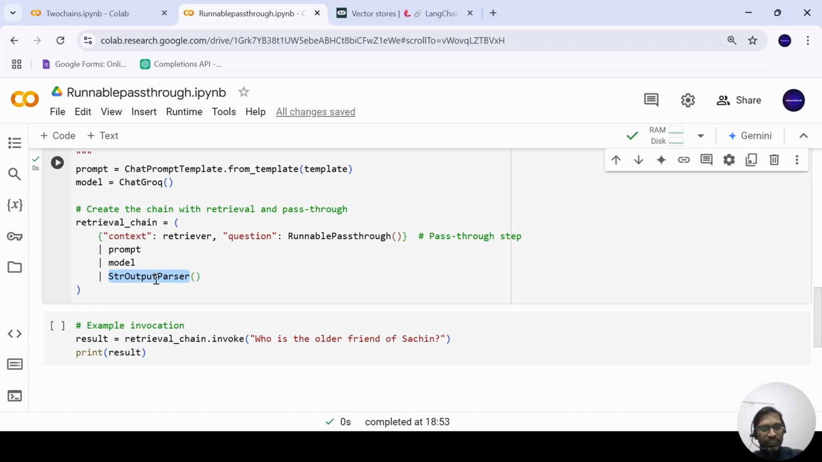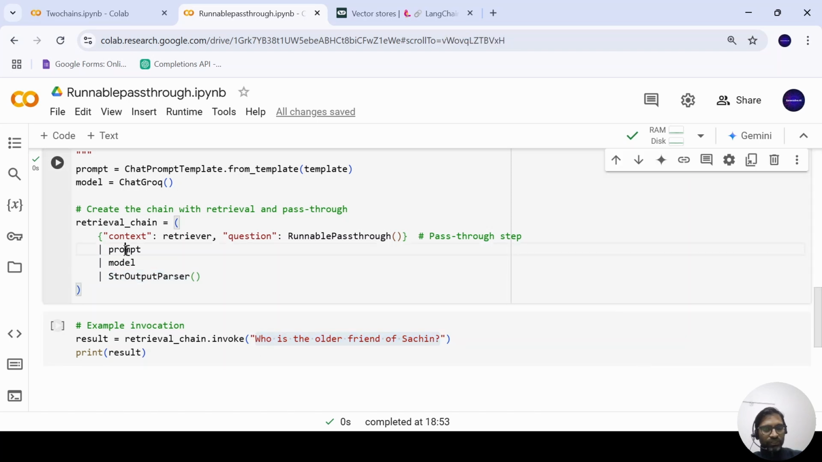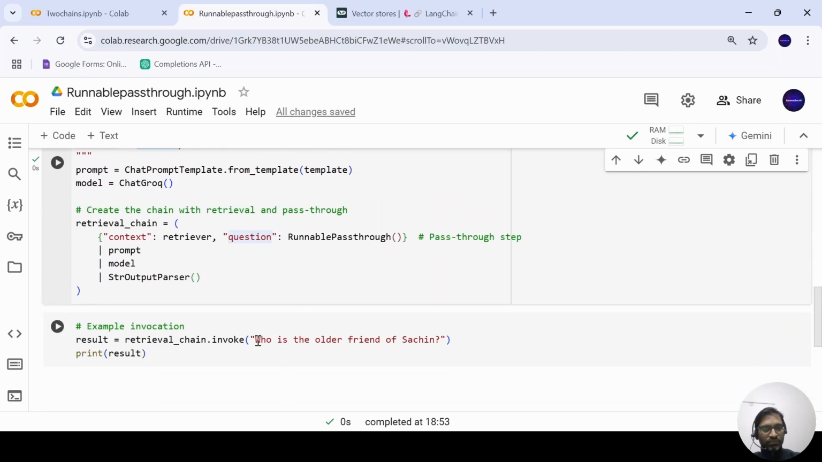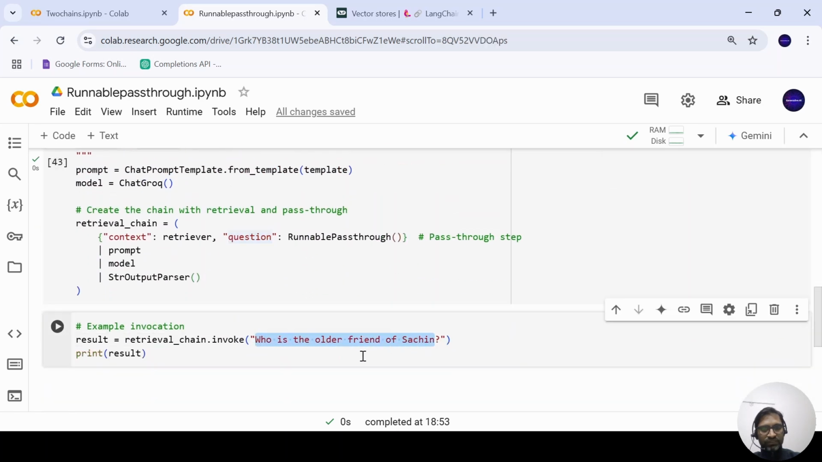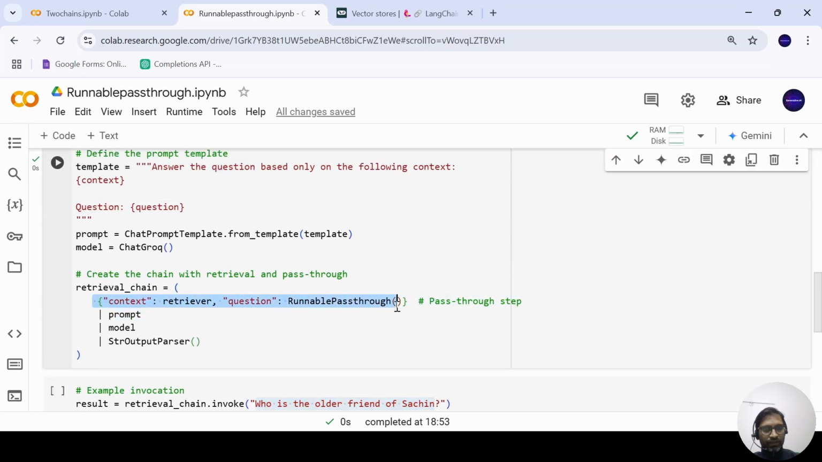The point here is that when I invoke this chain, I am just passing one string as an input, and my prompt has two variables, the context and the question. I am passing just one piece of string. So my runnable object here is expected to pass two values to my prompt, isn't it?